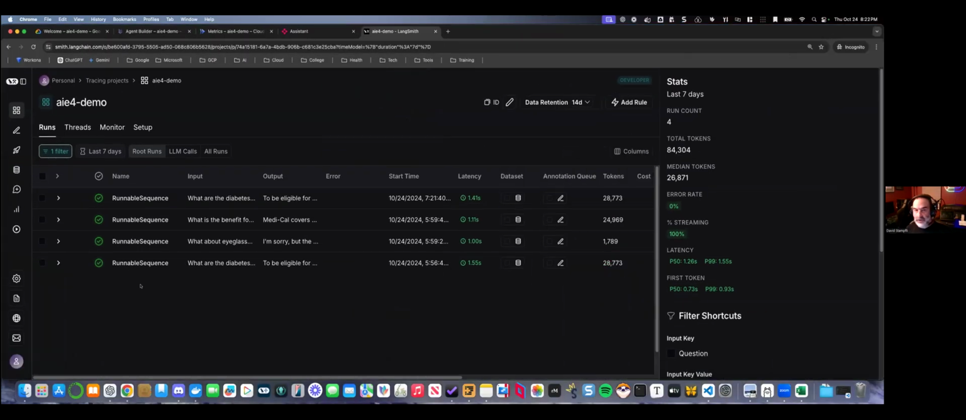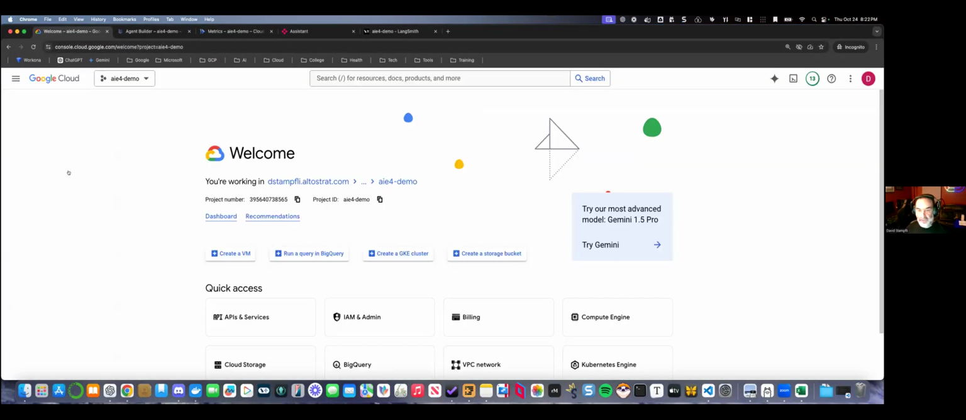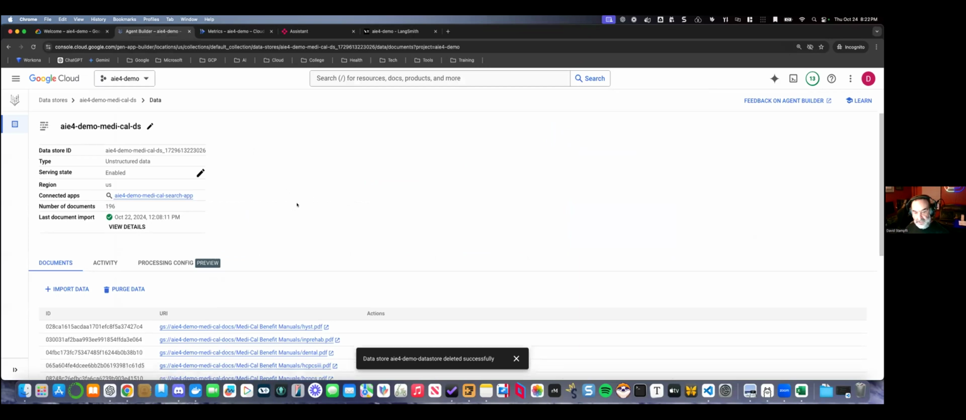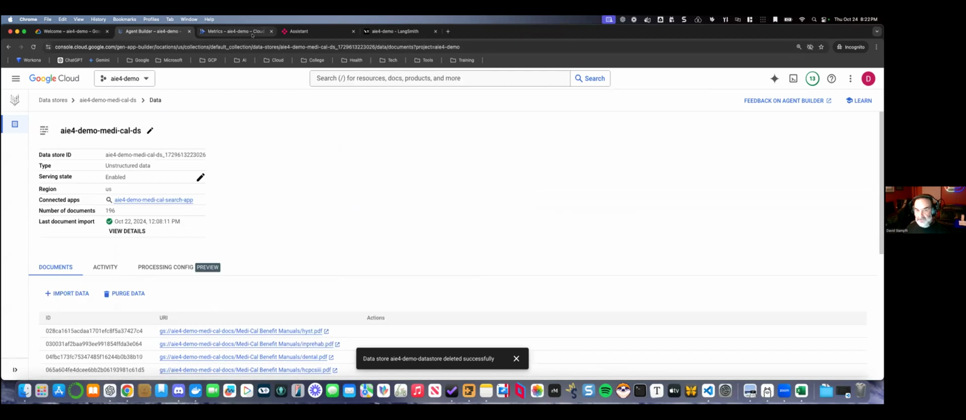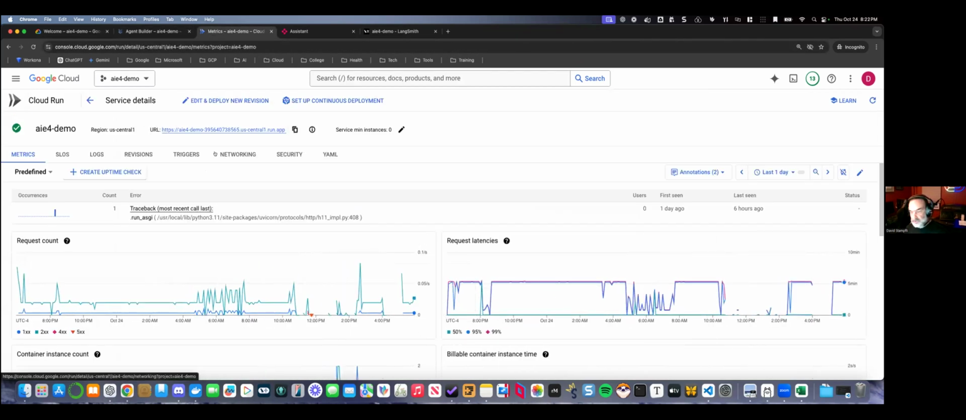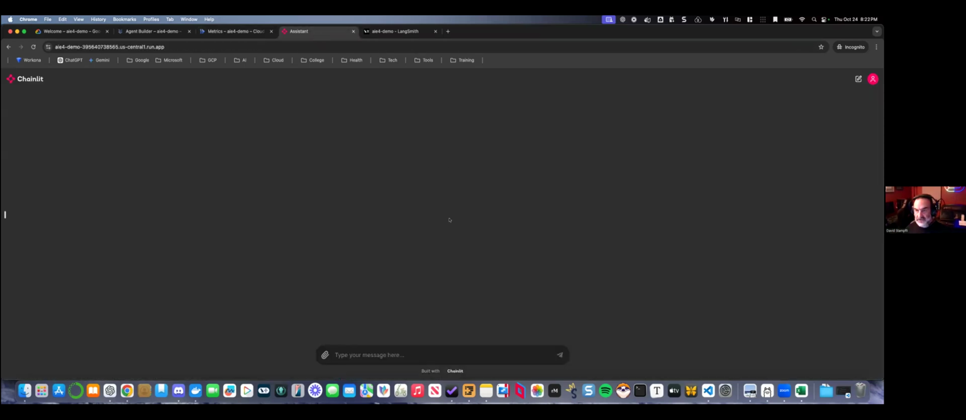Let me go ahead and show you the demo, take you through this real quick. So here's the data store. You can see all the different manuals. Down here, there's a whole bunch of different ones. These are the PDFs. There's one Excel file that sits in there. This is the actual Cloud Run service, which is right here. This is the Chainlit app for the Cloud Run service.